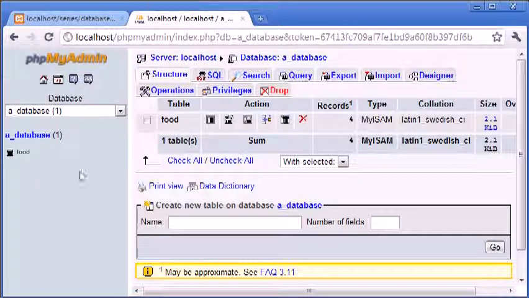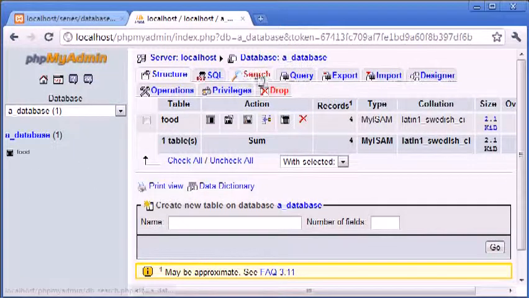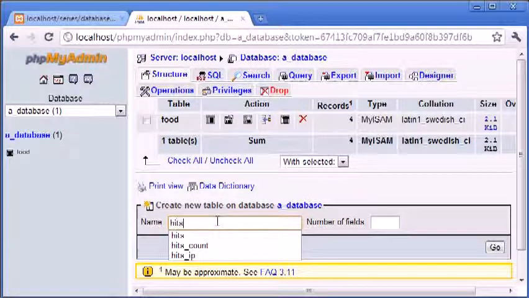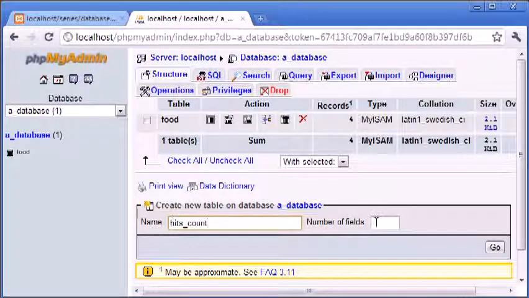So we've already got this food table, but we're going to ignore that for now because that was from the last tutorial. What we want to now do is create a new table, and I'm going to call this hits underscore count. Now this is going to be a single field table. We're going to have one field on it, and this is going to just be an integer starting from 0. And we're going to work our way up as we refresh the page, as long as our IP address doesn't exist in another table, which is what we're going to create in a minute.